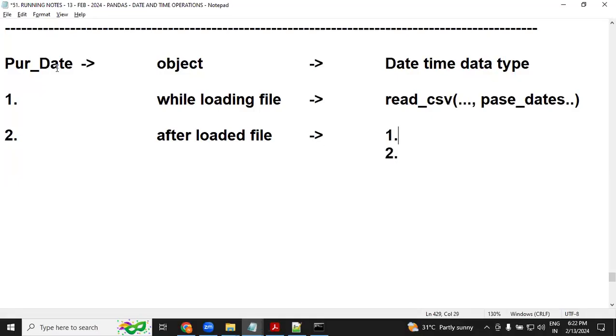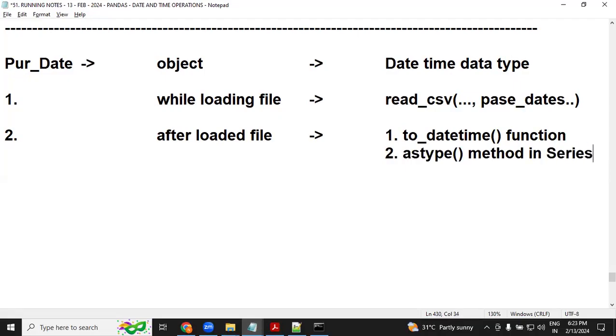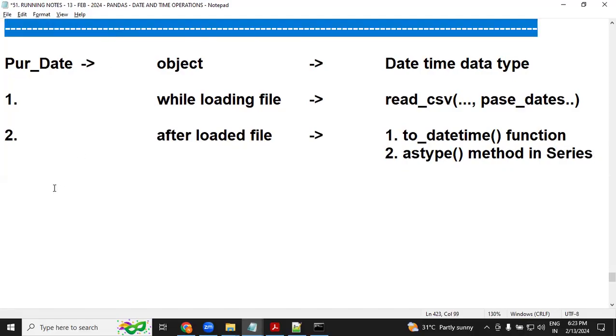There are two ways. The first one is the to underscore datetime function. Next one is the astype method. The astype method in series. This one is not used in real time, but let me cover this example also. Did you understand, everyone?